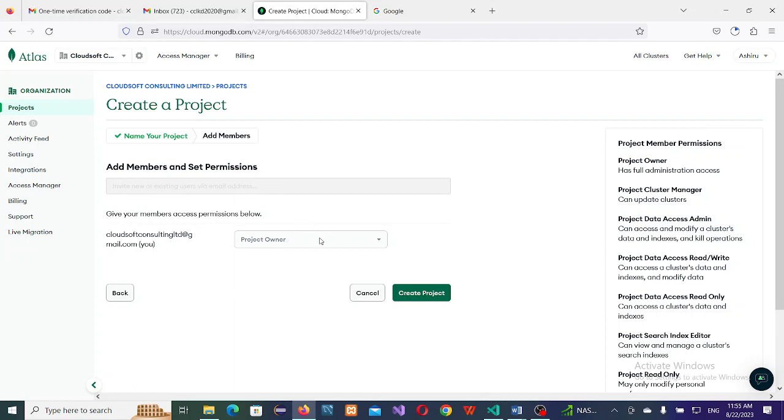Who's the project owner? Select the project owner as well. Then you create the project. This project is going to be created under the MongoDB Atlas account of Consulting Limited at gmail.com. Okay?